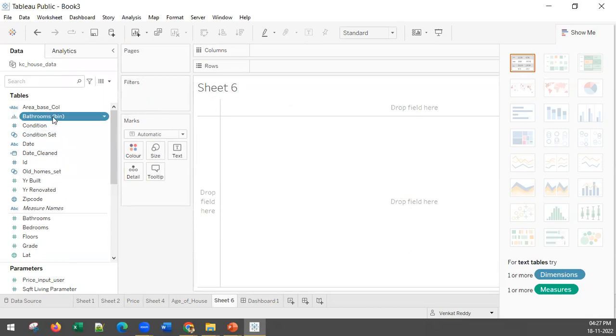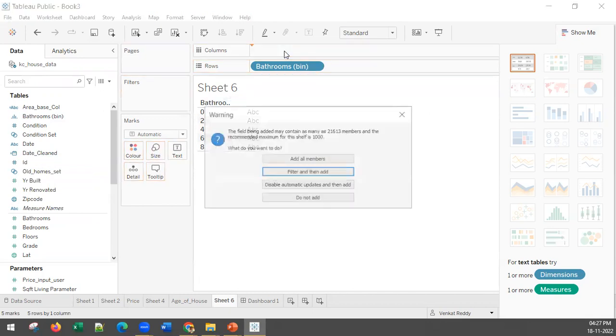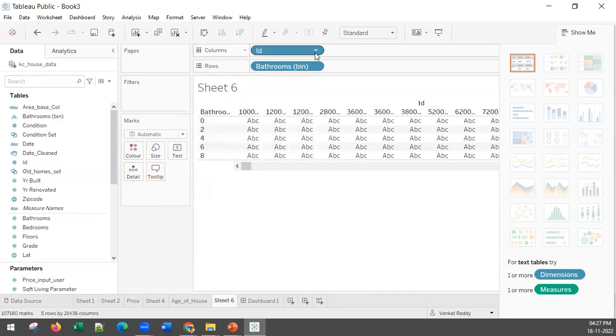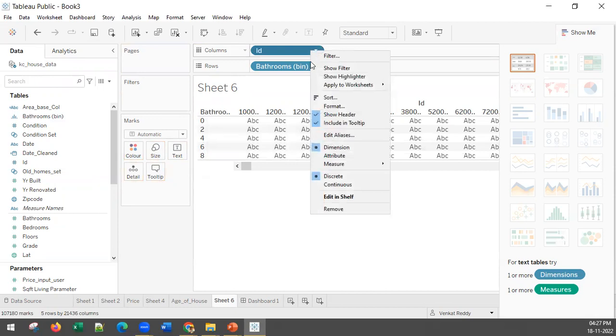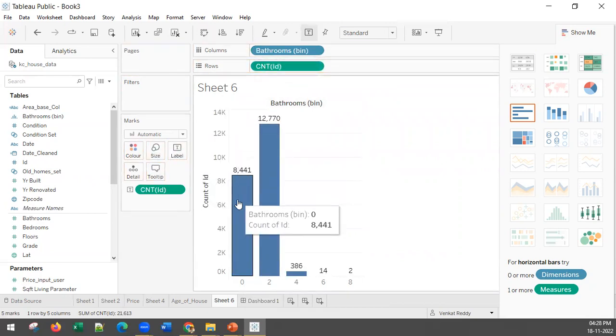So what can I do with this? I want to know how many homes have 0 to 2 bathrooms, 2 to 4 bathrooms, 4 to 6, 6 to 8, like that. So this is the bathrooms bin. Then I'll take the ID and count all the homes having these many bathrooms. Count. There you go. Let's put this on label as well. There are 8,441 homes with 0 to 2 bathrooms.